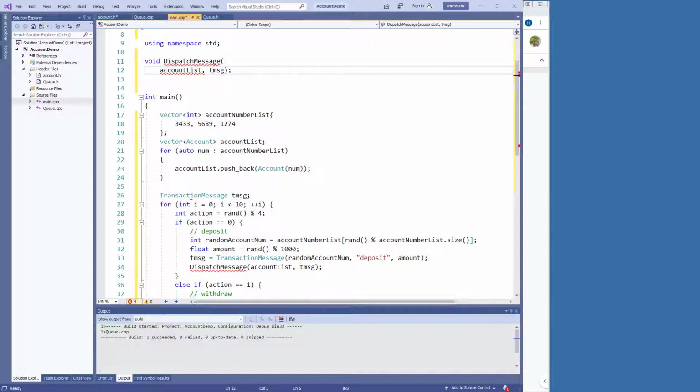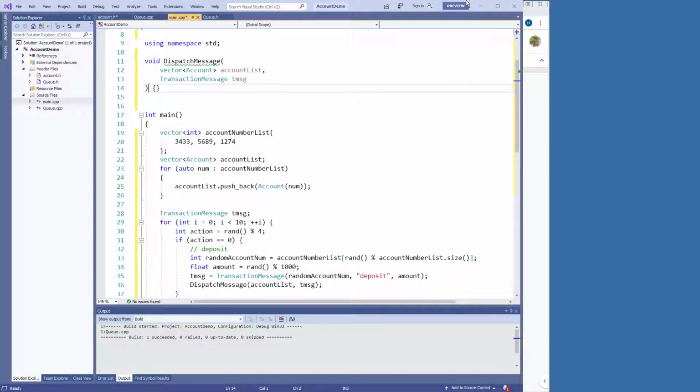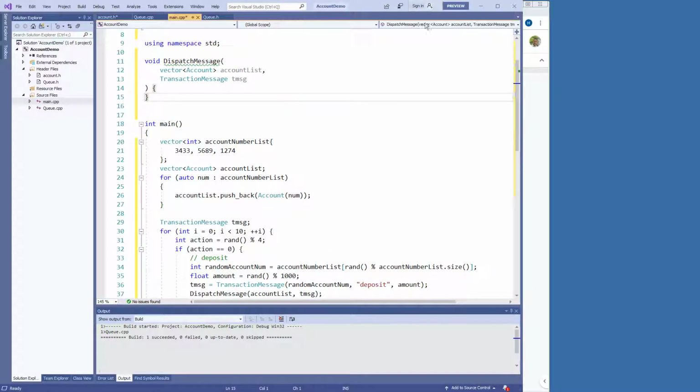The account list is a vector of account. And the transaction message is a transaction message. Sometimes I like to write my parameter lists like this with one parameter on each line.